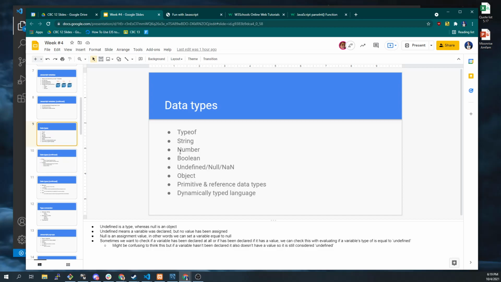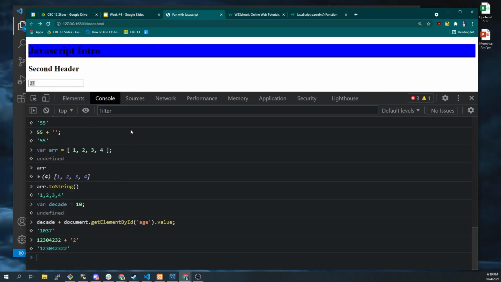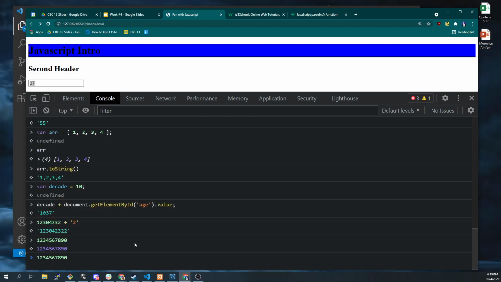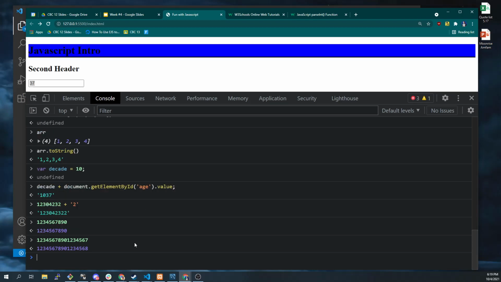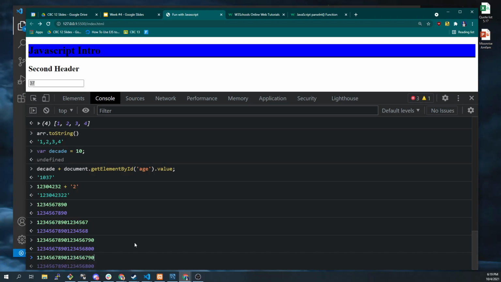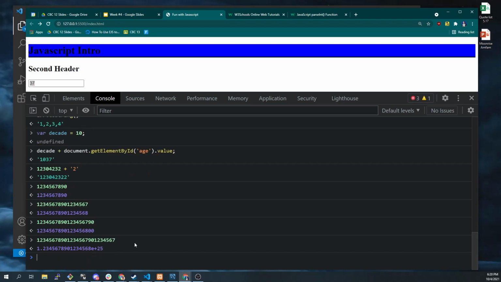We've talked about string. One last thing to note: we have number, numbers 1, 2, 3, 4, 5, 6, 7, 8, 9. So this is a number. There is a limit to how big these numbers can be, so let's just see how far we can go. 6, 7, 8, 9, 10. You'll notice that it starts going e plus 25 because it's trying to display the fact that this number is very large.